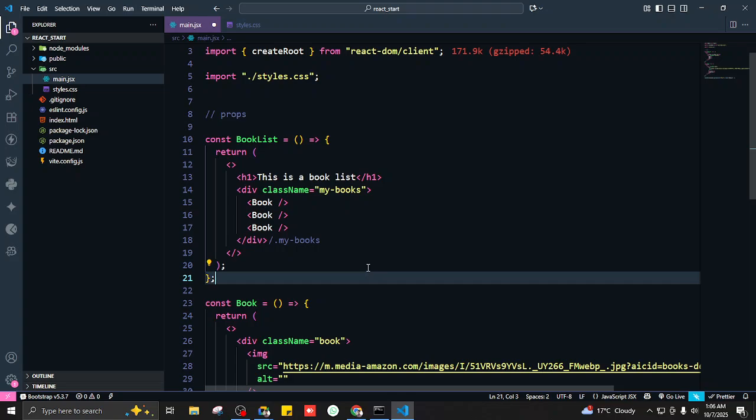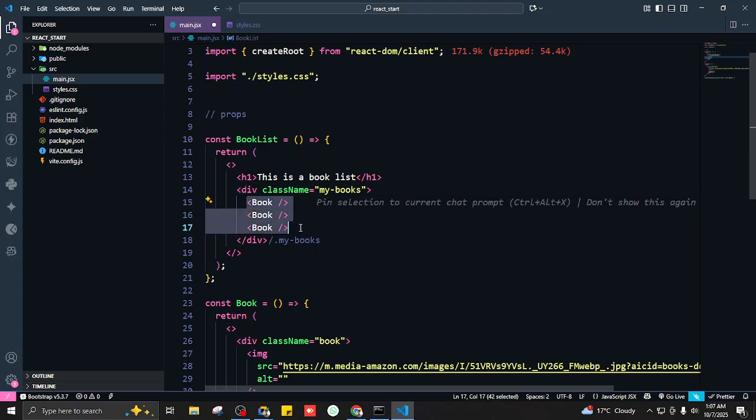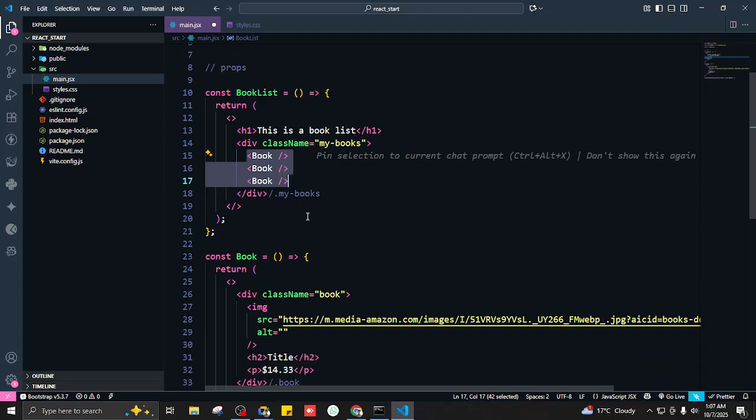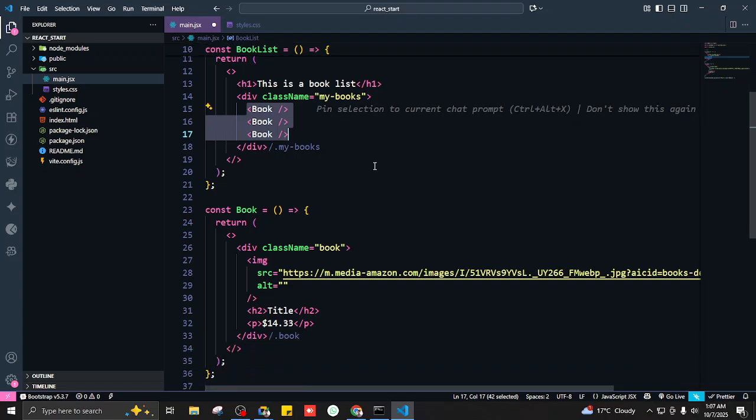Yes. Props are properties that are passed inside the parent, passed to the child. So where is the child located? Here. So these properties are going to be passed right here. Okay. And those properties are going to be accessed where? Like where they're going to be accessed?